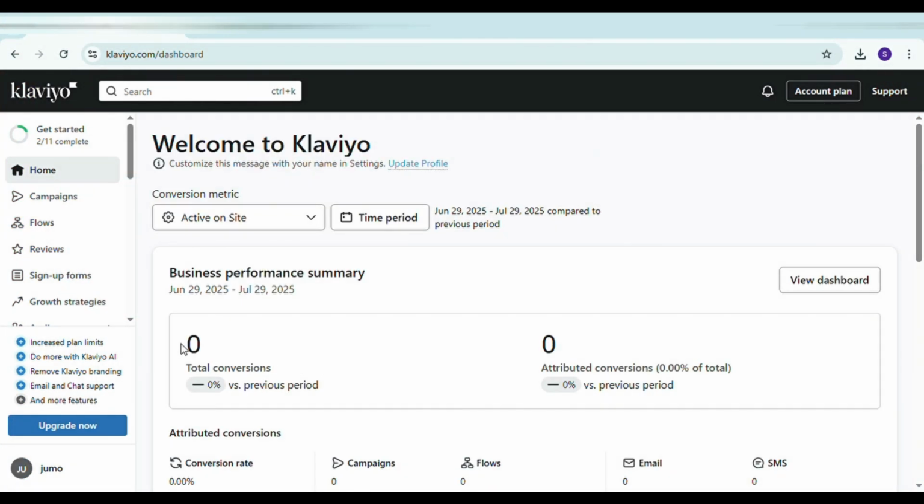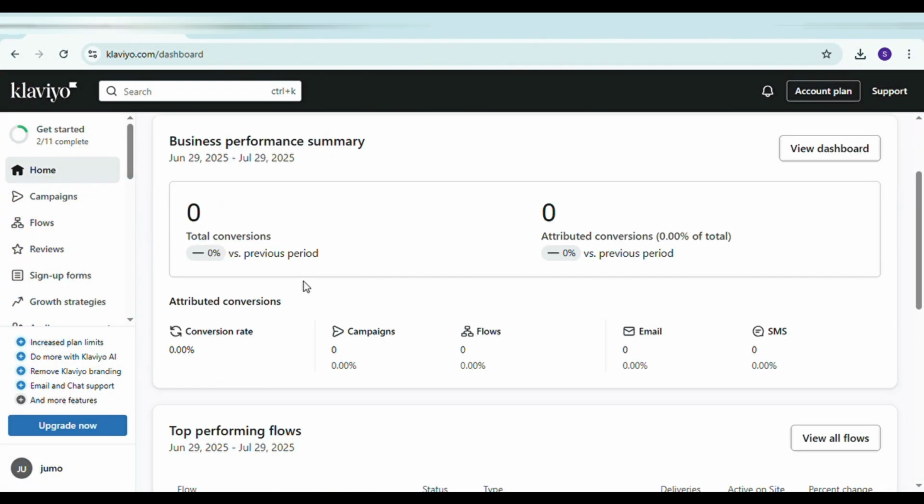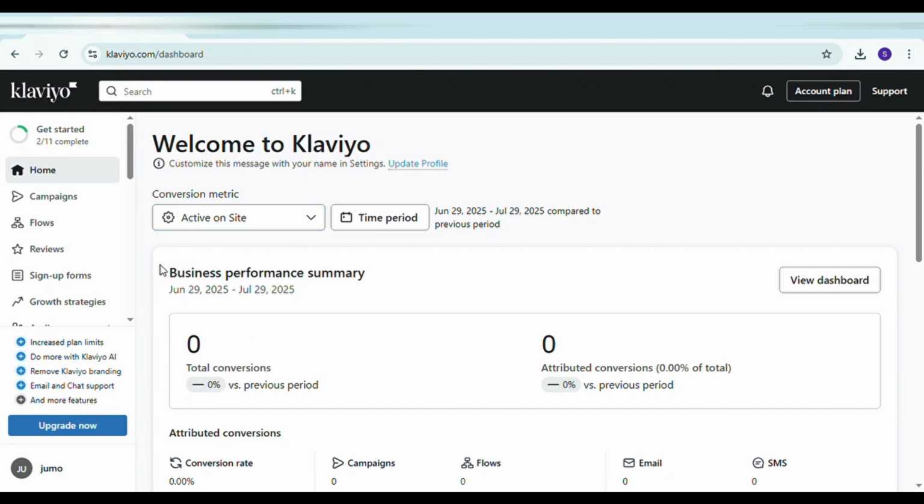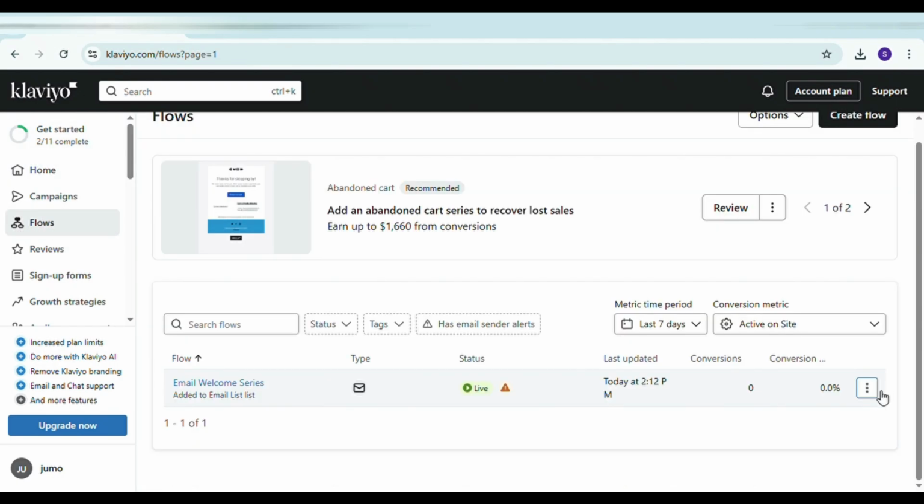First, log into your Klaviyo account. Once you're logged in, you'll land on your home dashboard. From there, click on the Flows tab on the left side. You'll see a list of your flows. Find the flow you want to edit, then click on it.